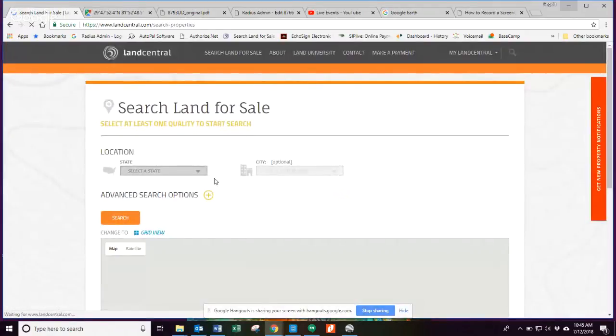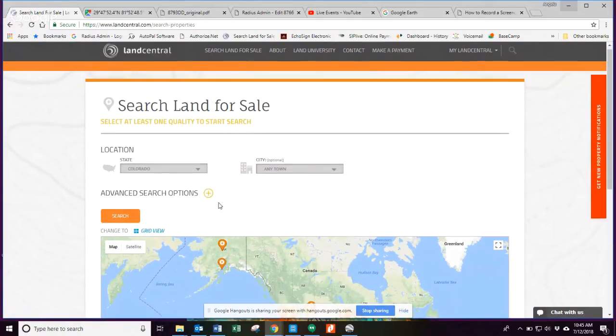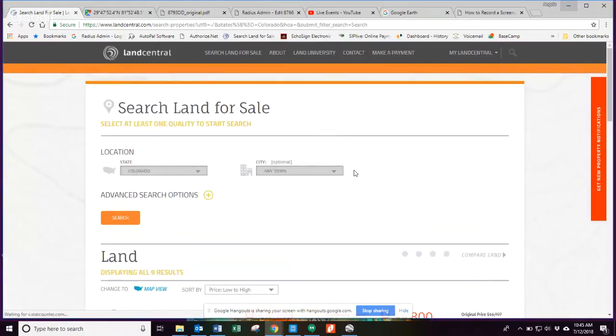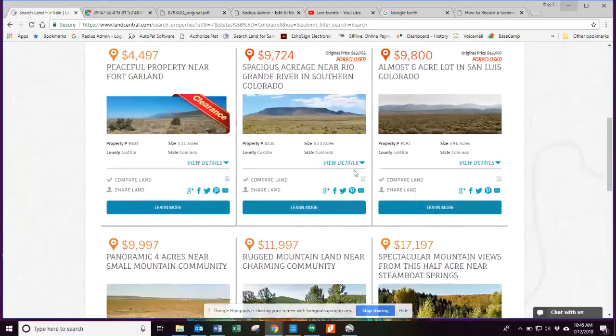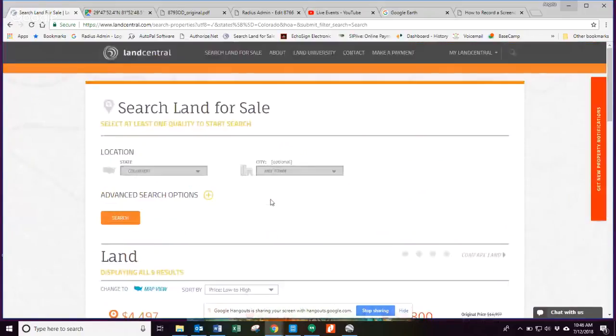So the first thing I'm going to do is go over just how to search for land. Let's say I want to search for properties in Colorado, and I just want all of them. What do we have in Colorado right now that is available on our website? I'm looking here at the difference. We have some in Castilla County, Teller County, Routt County. But where is that at?